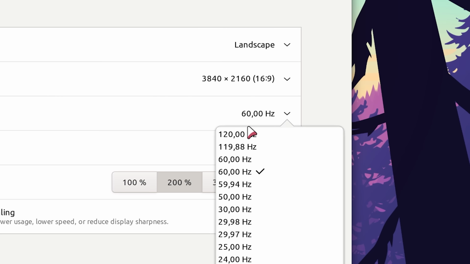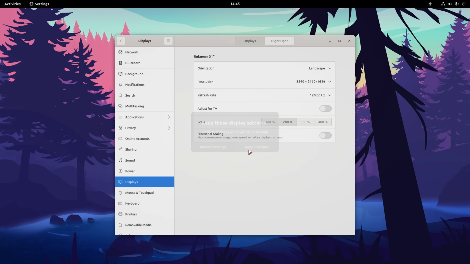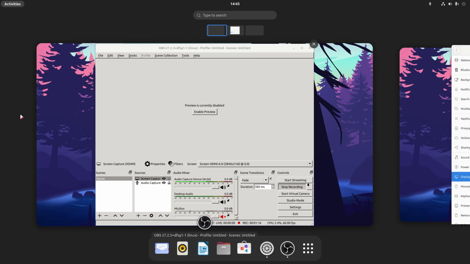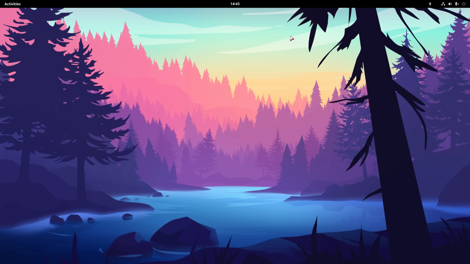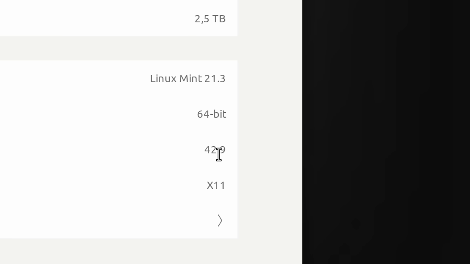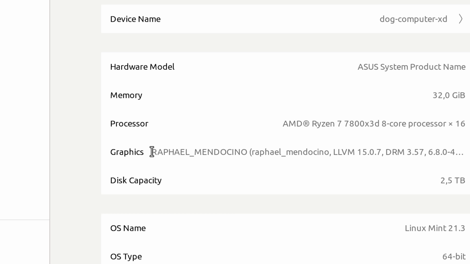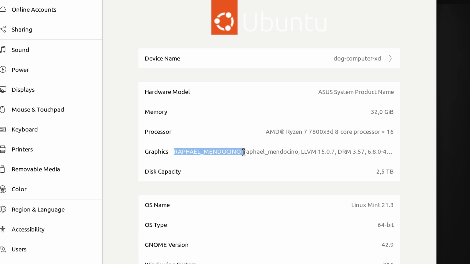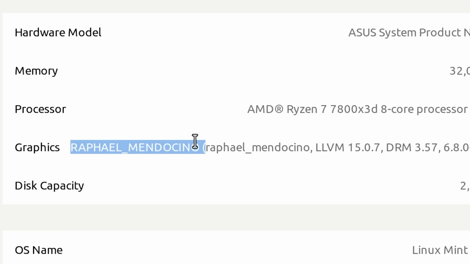Yes, it is. And maybe if I change it to 120 Hertz, it doesn't flicker. Oh, it doesn't flicker. Let's go. Okay, and if I stop my recording, does it flicker then? Never mind, it does flicker. But why? I'm using Gnome 42.9. Not sure if that's what I'm supposed to be using. And it says my graphics card is Raphael something. Wait a second. Maybe that's why my display is flickering. It's my integrated graphics card, not the AMD dedicated one.